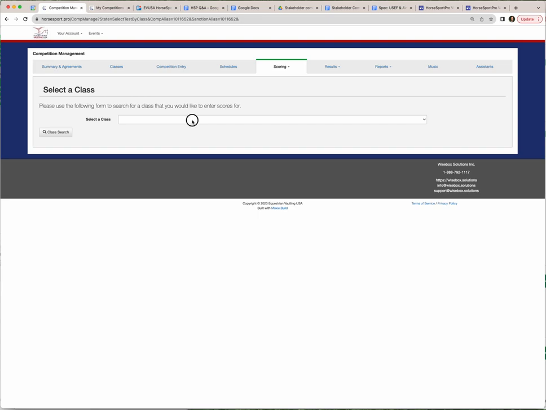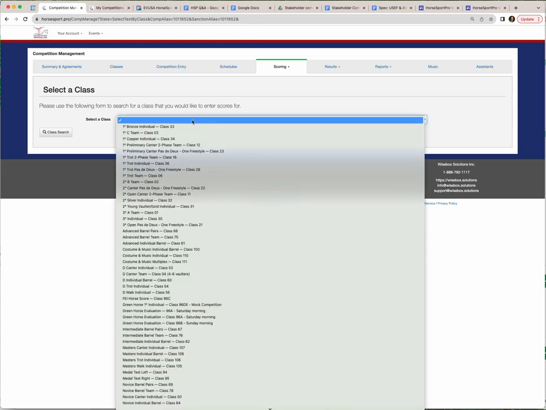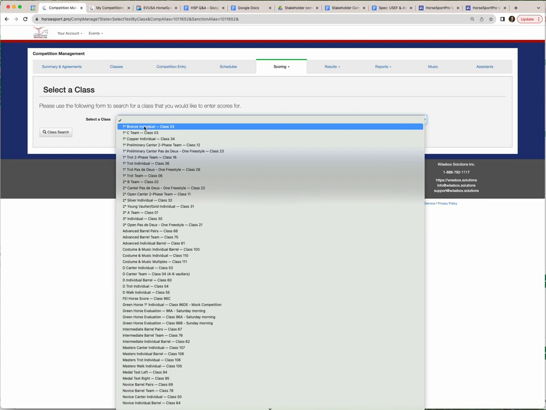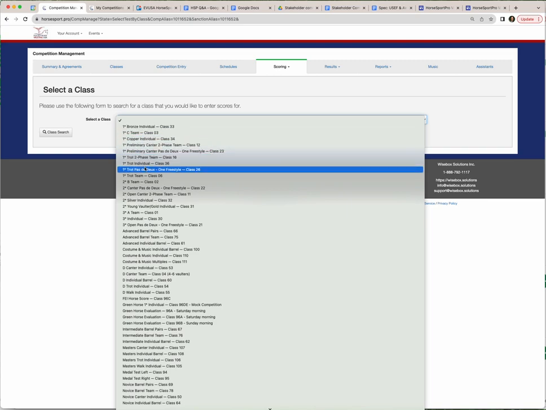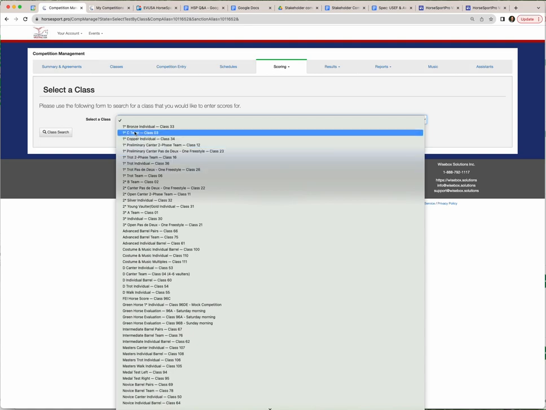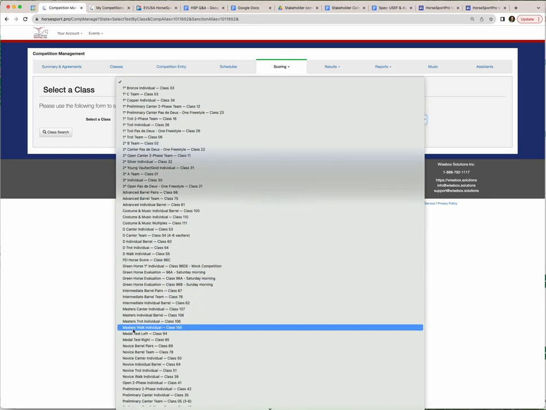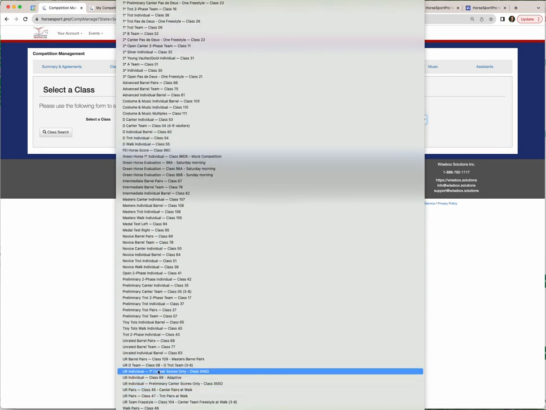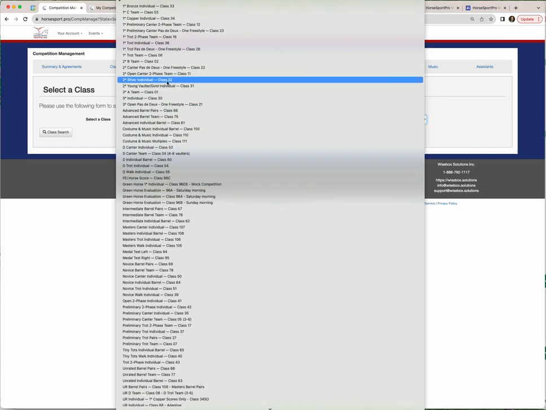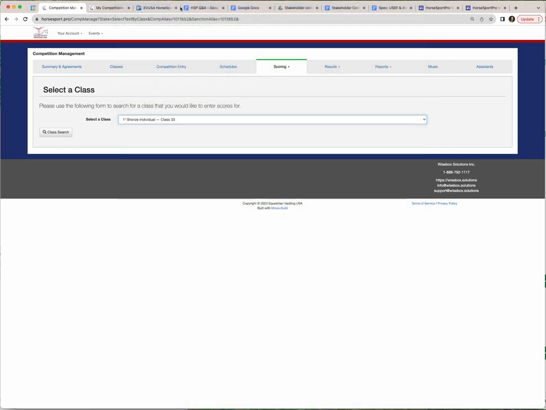From this drop-down menu, select a class. You'll be looking for the class that your judge will be scoring. They are organized alphabetically. They'll be organized according to class number at a future date, but right now your best bet is to scan down the numerical and then alphabetical ordering of the classes to find the one that you're working on. Let's use bronze as an example.